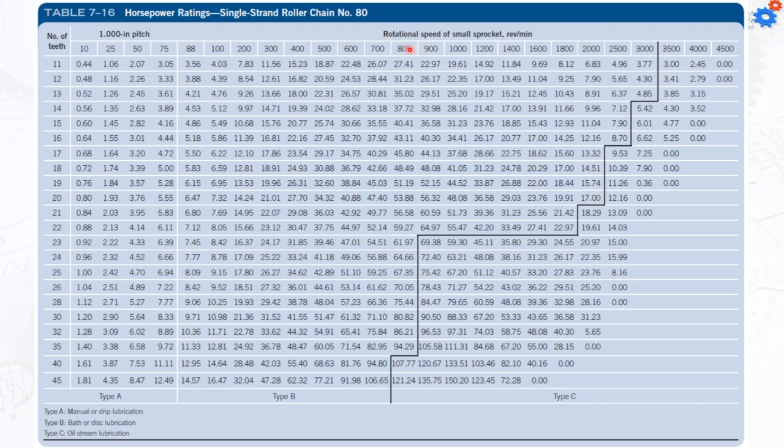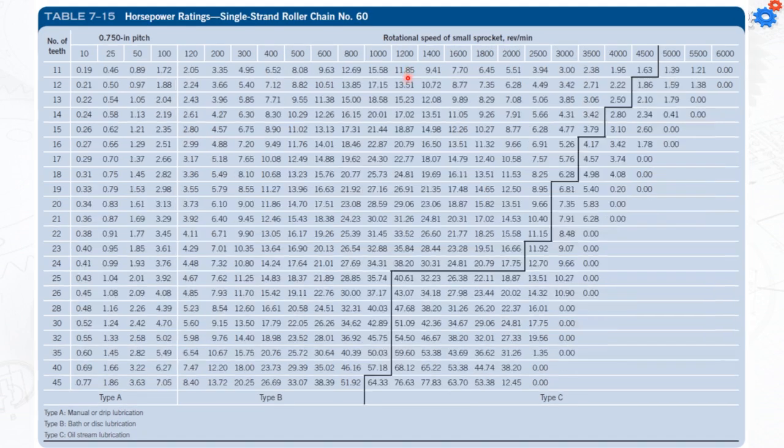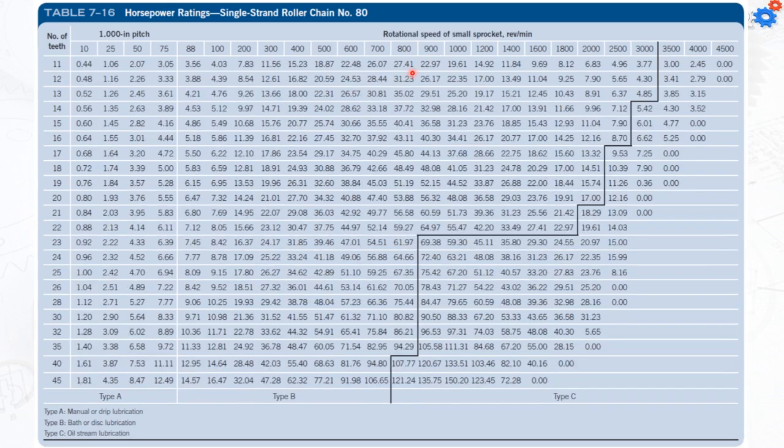You can check here the 800 RPM and check here the 800 RPM. So this one is 12.69 and this one is 27.4. So obviously we can tell that as the number increases, the power rating is going to be higher. Okay, that's something we need to remember.